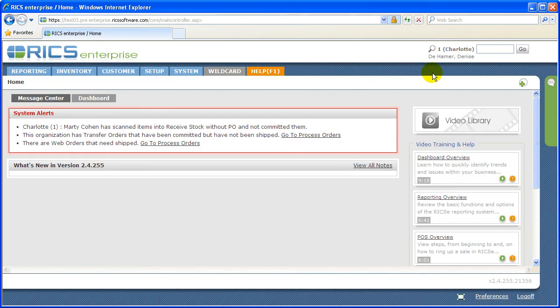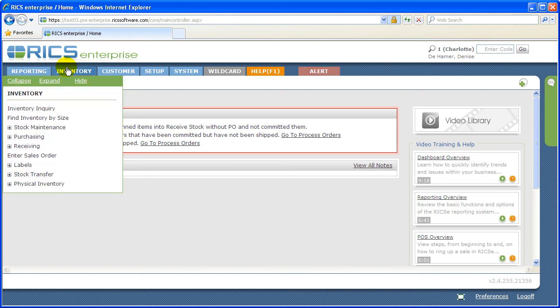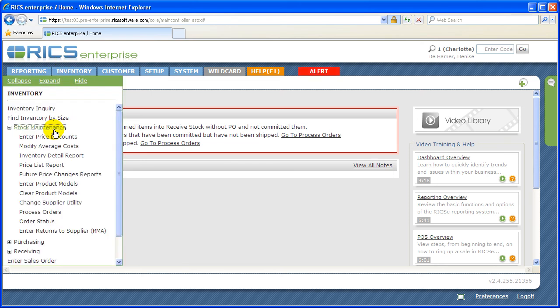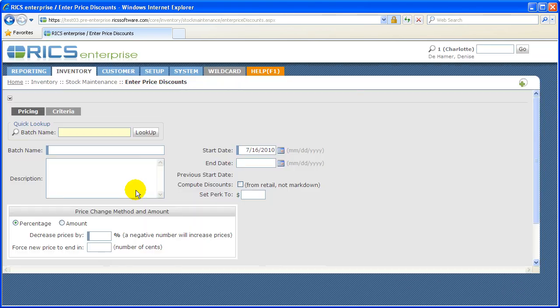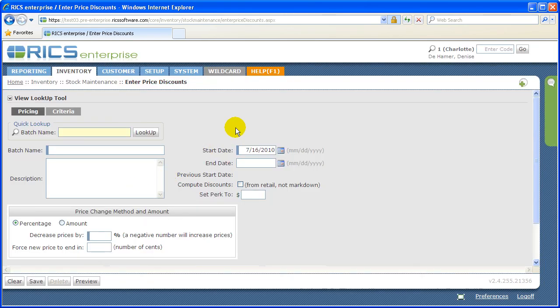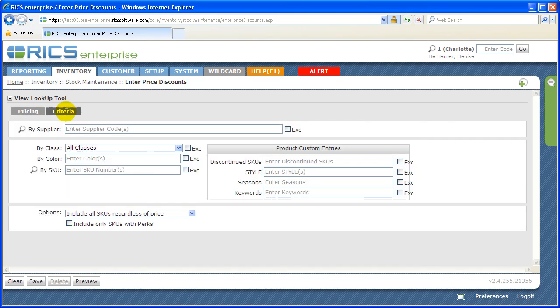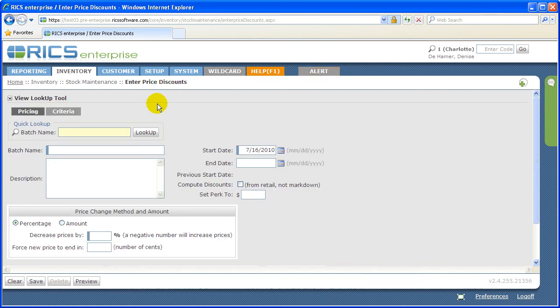and then that'll switch me to the store 1 level, and then I can go to inventory, I can go to stock maintenance, and I can go to Enter Price Discounts. And this way I'm only doing these price changes for store 1. If you have multiple stores and you know you want to do certain price changes for certain stores, keep that in mind when you're doing the Enter Price Discounts.